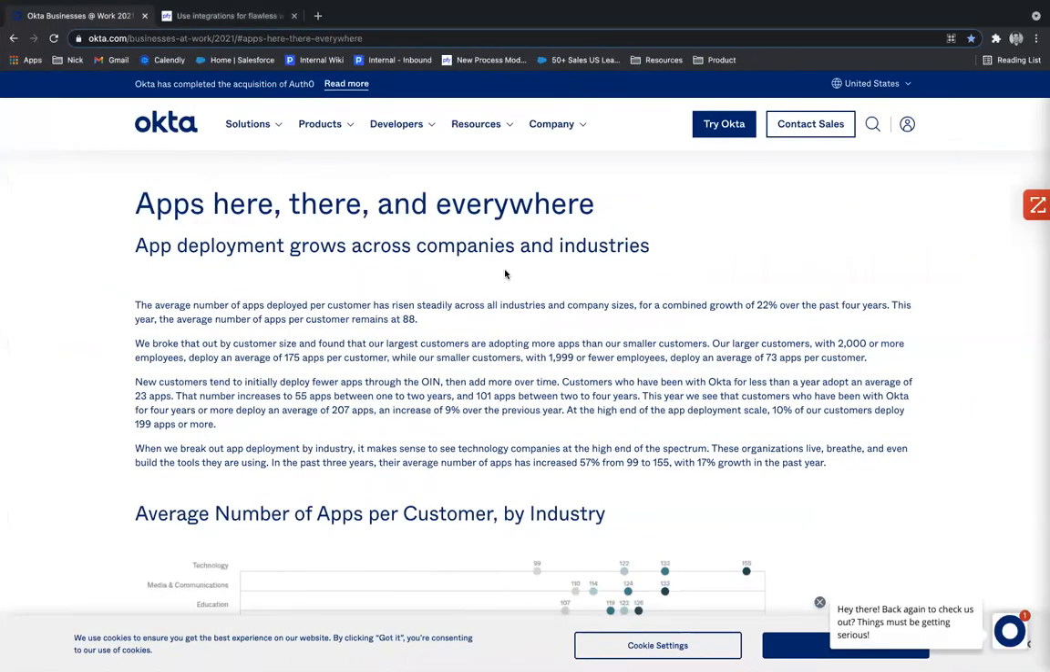What was interesting is that Okta did a study earlier this year, in remote 2020, on the number of applications an organization typically has within its application portfolio. It's an awesome study. If you literally Google Okta Businesses at Work, you'll find it. Over the last four years, even through remote 2020, the number of applications within an organization has grown steadily, about 22% over four years. On average, your organization probably has in the neighborhood of 88 applications within its portfolio.